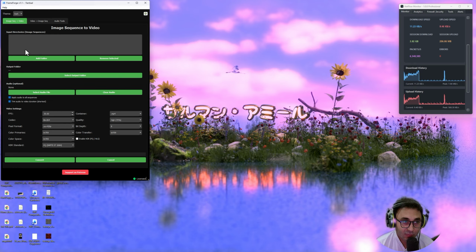If you check it, that will apply that specific audio to all the image sequence videos. Like if you added two image sequence folders, then your output will be two videos with the audio embedded in. And also in here we have trim audio to video duration as well.